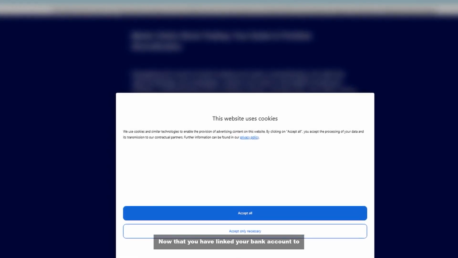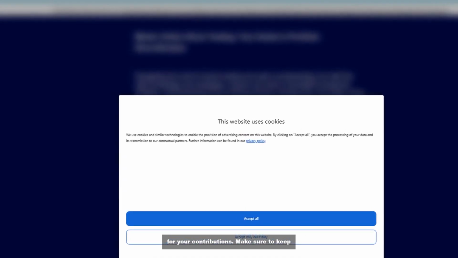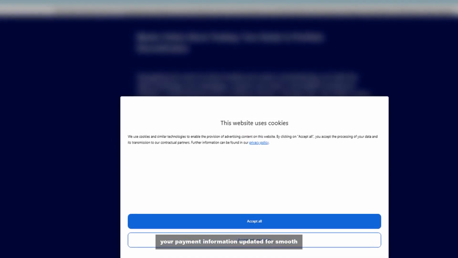Now that you have linked your bank account to Adobe Stock, you can start receiving payments for your contributions. Make sure to keep your payment information updated for smooth transactions.